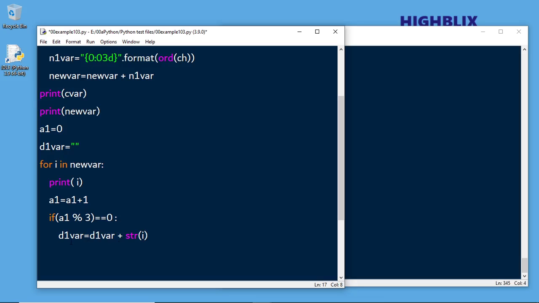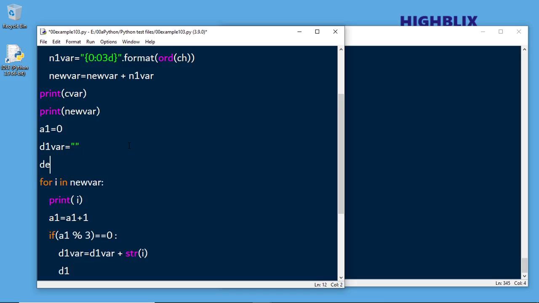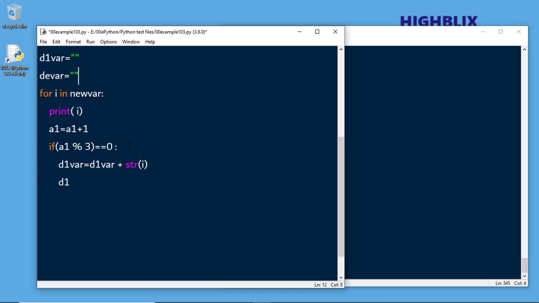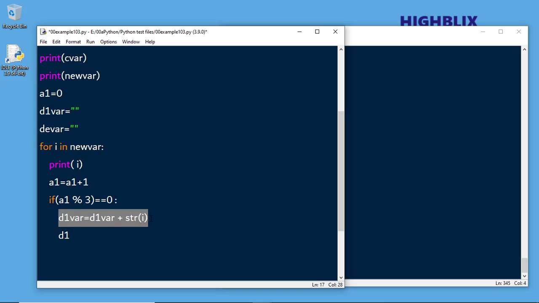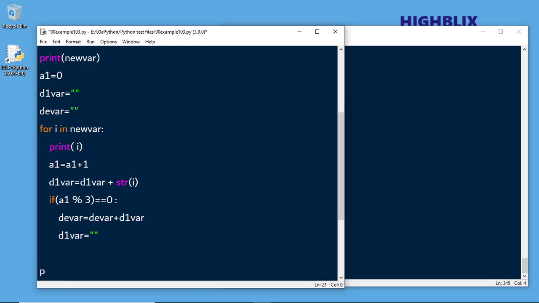Then once it's reached here, you want to make d1 var equal to empty. And this d1 var you want to send to another variable called the decrypt variable, d var, that is equal to empty. Okay, sorry, this one should be outside this if statement. So every time we should transfer this value to this variable, and this d var should be here. d var is equal to d var plus d1 var. So each cycle the value will be passed to the d1 variable. Once it is equal to 3, then we'll clear the d1, so d1 is equal to empty. Now we can print the d var, so decrypted var.